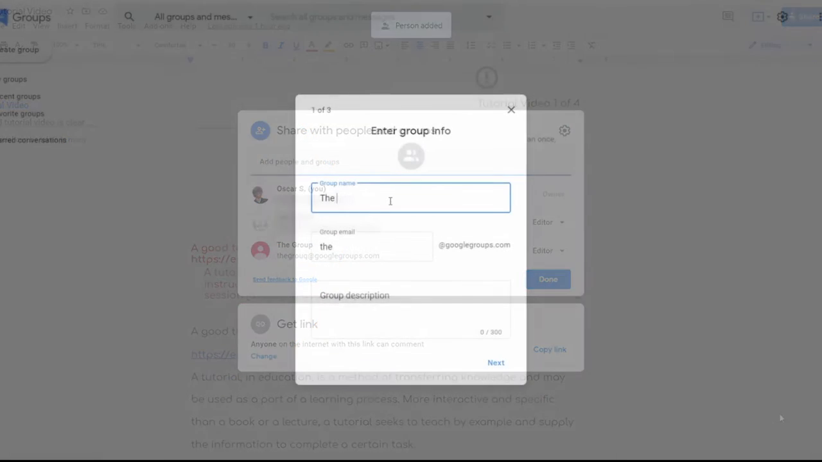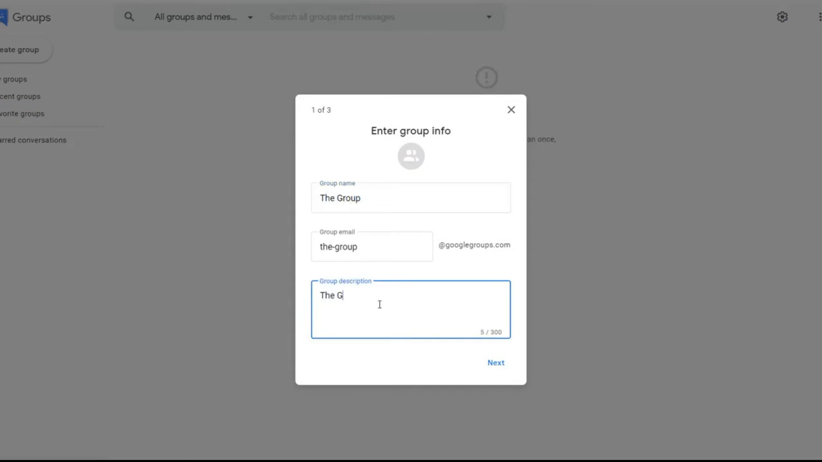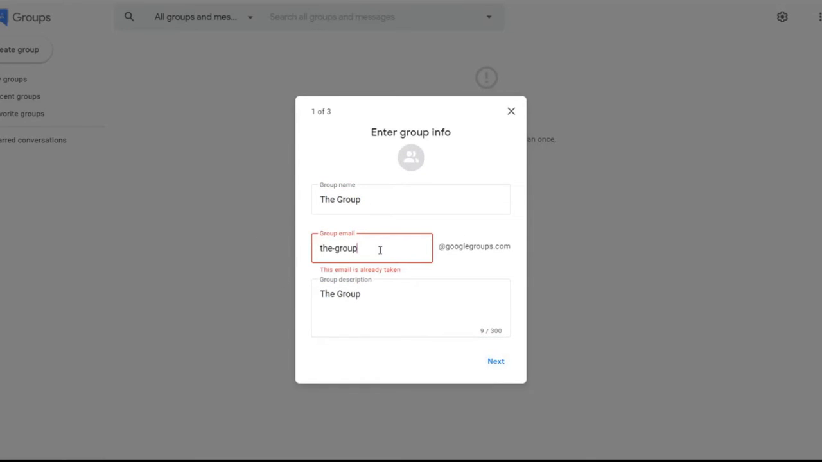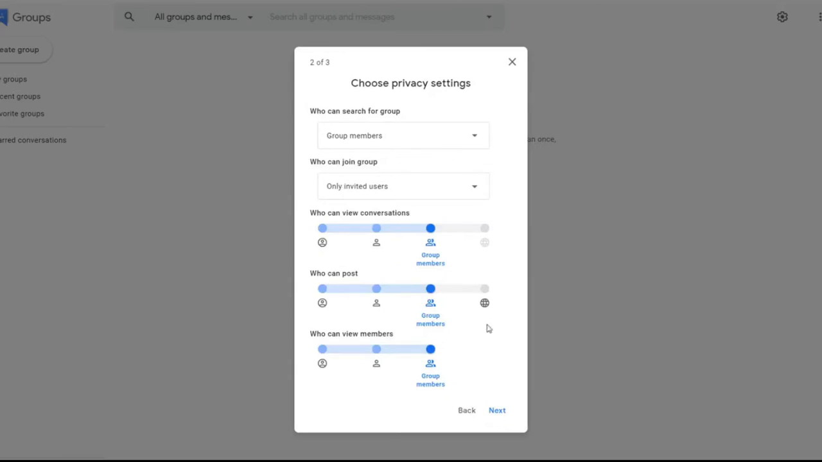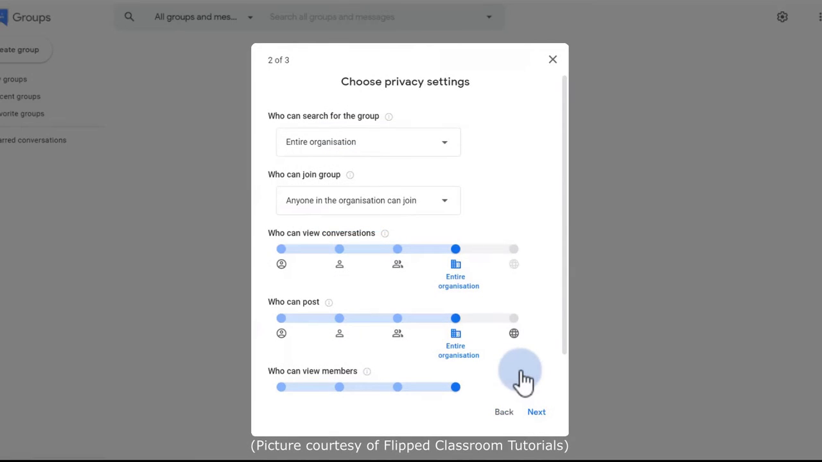When making a group, you can put anything for your name and description, but the group email address, however, must be available and unique. The next page over is the permissions of the group. The options are pretty self-explanatory except for who can search for the group. Setting only group members will make it so the group will not show up in public when other people search for it, while making it on the web will make it so anyone can search for it online. Workspace accounts also have the extra option for adding their entire organizations.